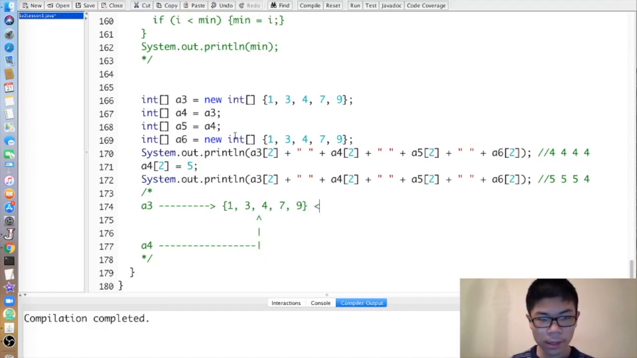And then finally, when we set A5 to be equal to A4, well, what is A4 pointed to? A4 is still pointed to this array, so A5 would still be pointed to this array. And then when we do A6 equals new int 1, 3, 4, 7, 9, this time we're creating a separate 1, 3, 4, 7, 9 that's different from A3, A4, and A5. And we're pointing A6 to there.